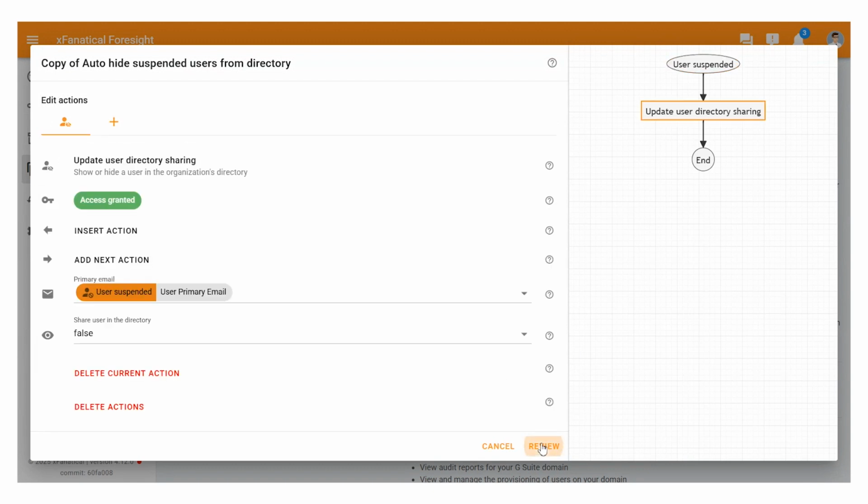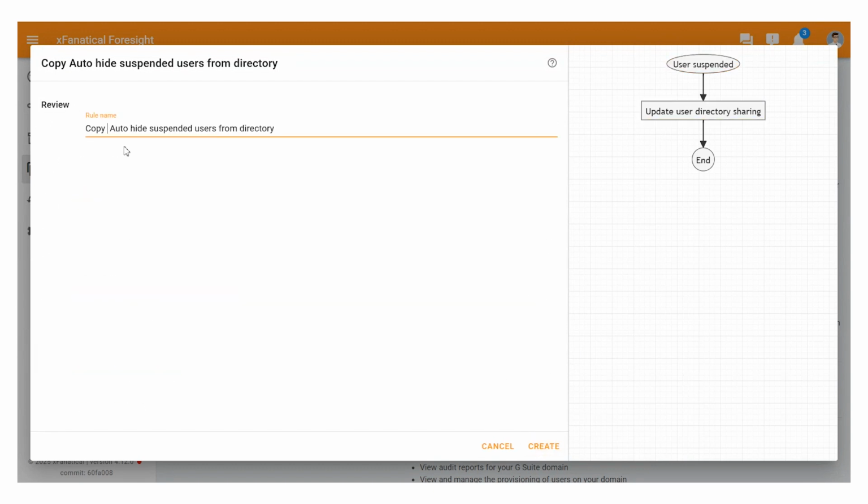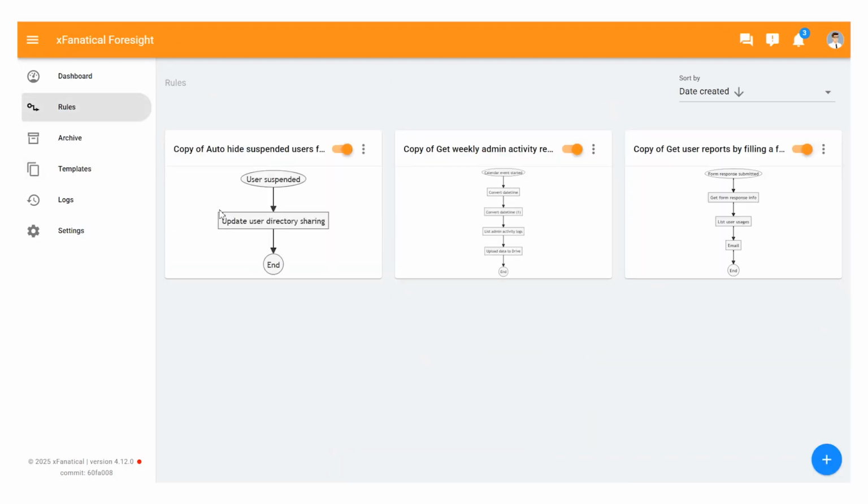Now click Review. In the review screen, customize the automation rule name. Click Create. The rule is created in the Rules page.